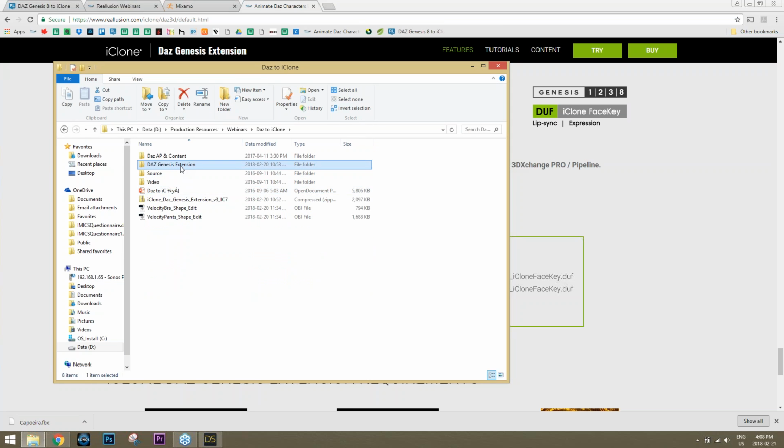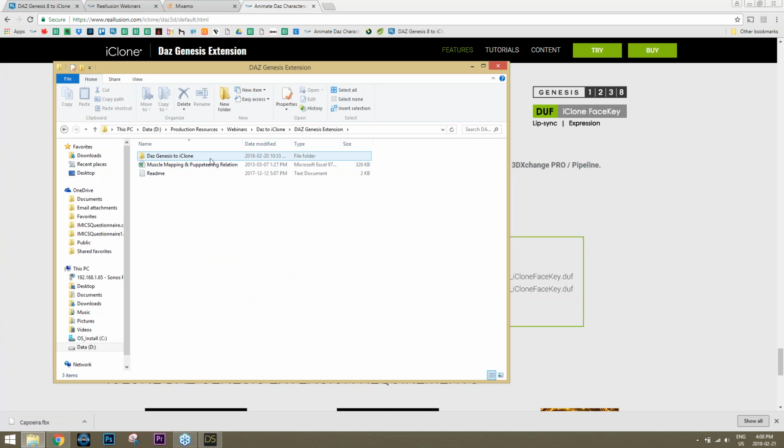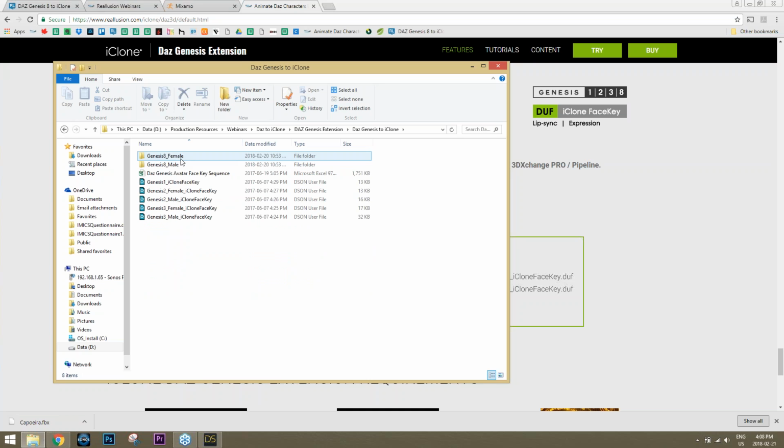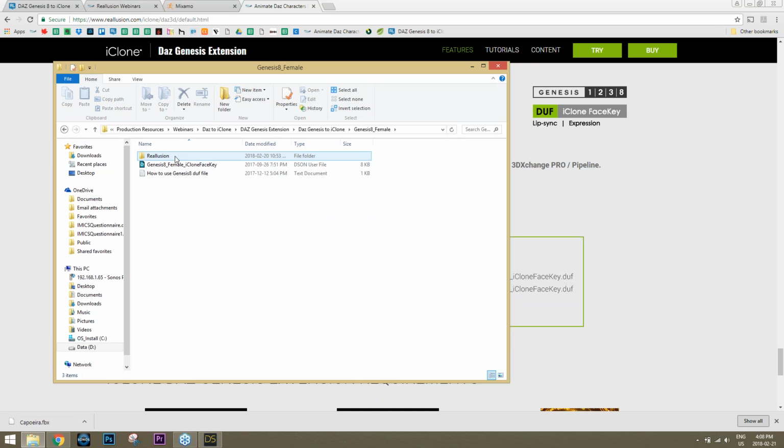Okay, so you'll get a folder like this, Daz Genesis extension. And in that Daz Genesis extension folder, you'll find this Daz Genesis to iClone folder, and you'll find all the DUF files for the Genesis 1 through 3, and you'll find the Genesis 8 female and male. They have their own separate folder.